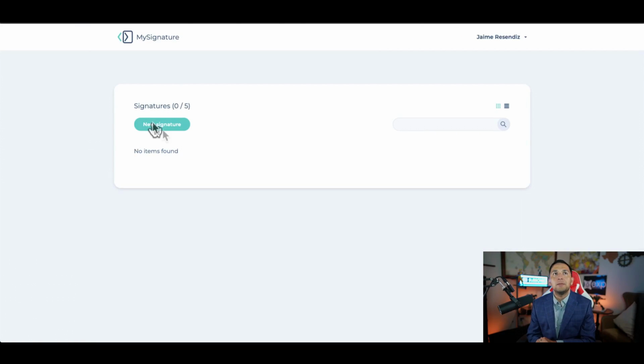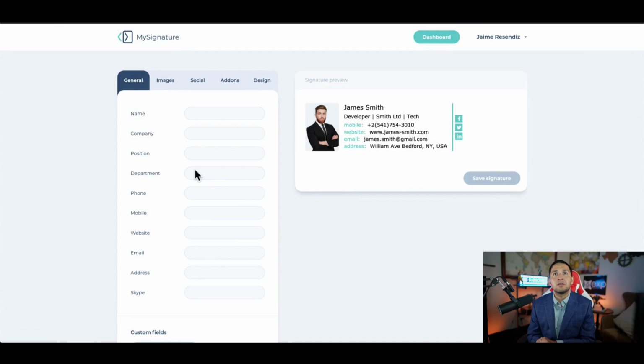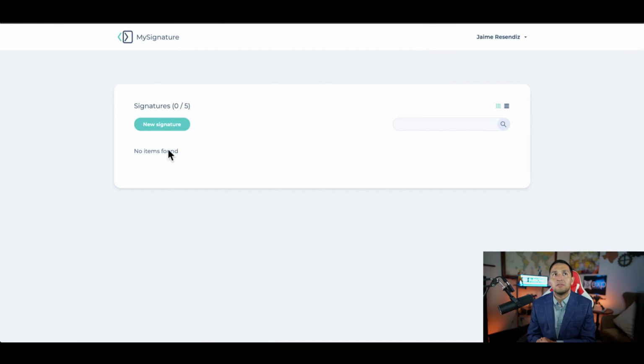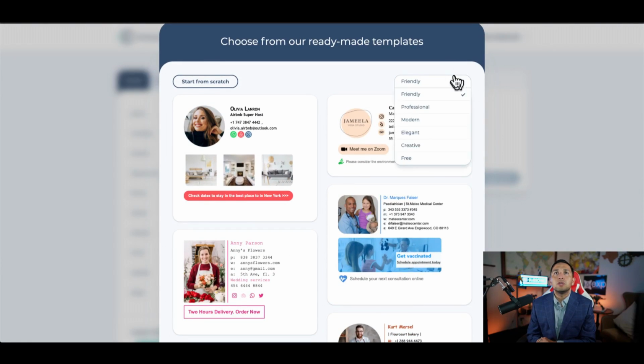So we're gonna log in and I'm gonna create a new signature. So we're gonna go to new signature. Now I could start from scratch if I so choose, but I'm not gonna choose that, because the benefit that I see with mysignature.io is that there's already some pretty dope designs and I don't have to think about it. I don't have to start from scratch. Now, if I wanted to, I could, so you can kind of see what the editor is gonna look like there, but we're not going to venture down that path. So we're gonna scroll through here and see which ones we want.